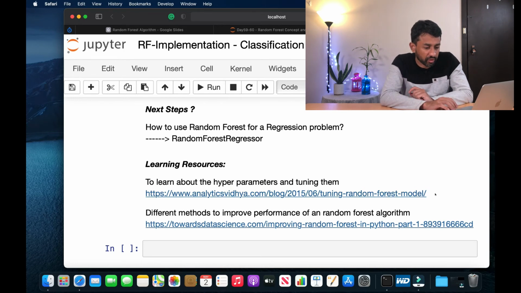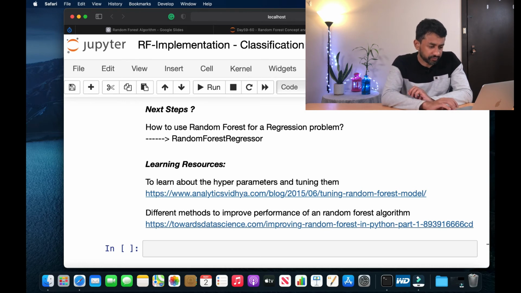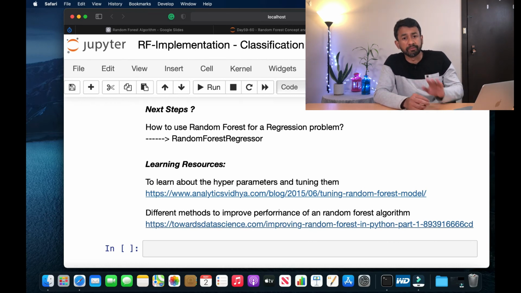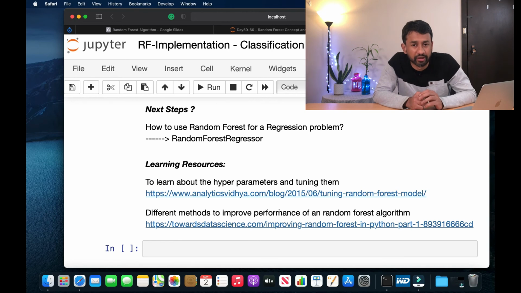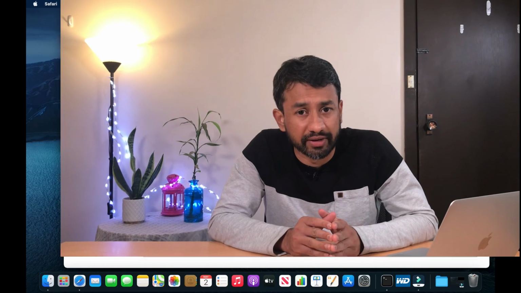So this is a blog. I found it really helpful. It helps you understand the various different hyperparameters and how to tune each one of them to ensure that the prediction results are really good. The next article talks about the different techniques that can be used in order to improve the accuracy of a random forest algorithm. I found both these articles really good. So what I would suggest is to go through these two articles. I will be providing the links of these articles in the description.